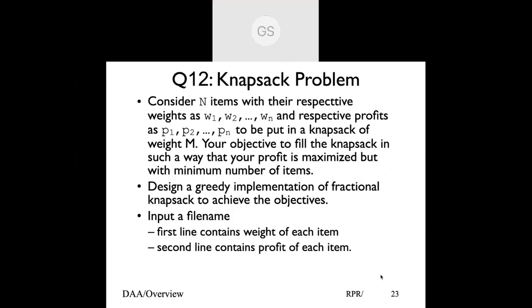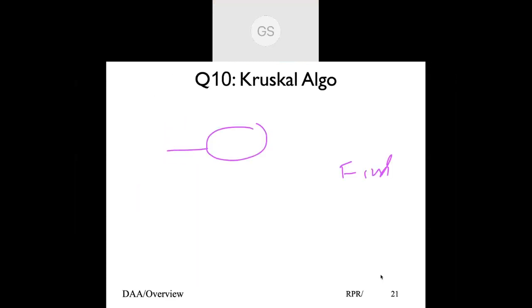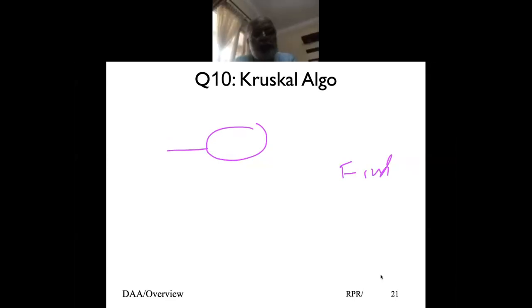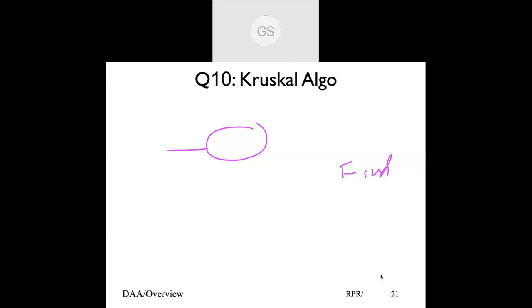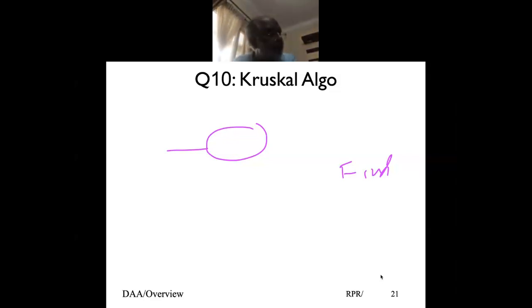I didn't get the concept of question number 10. Like how to implement that and extract the graph from the file. To read the file, see, the graph is given in the file, right? Number of nodes, the edges, and each edge cost. So now you build a graph. Yeah. Once you build the graph, you apply the Kruskal algorithm.